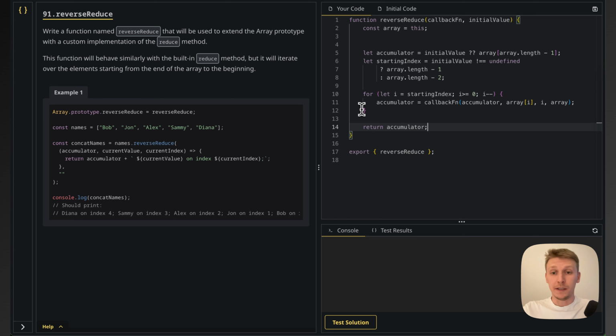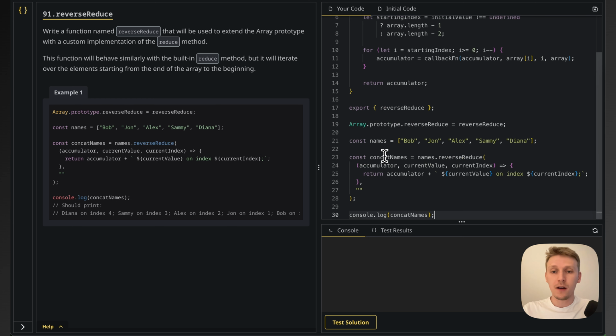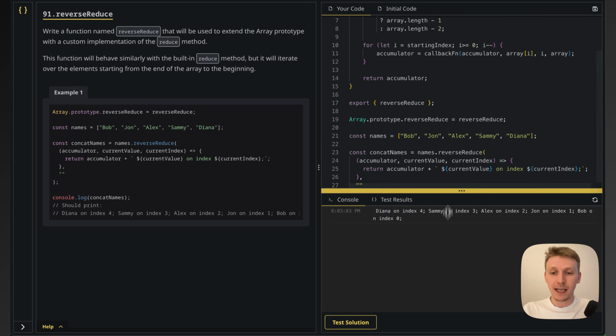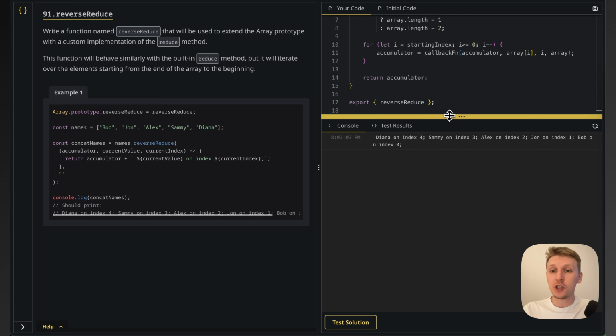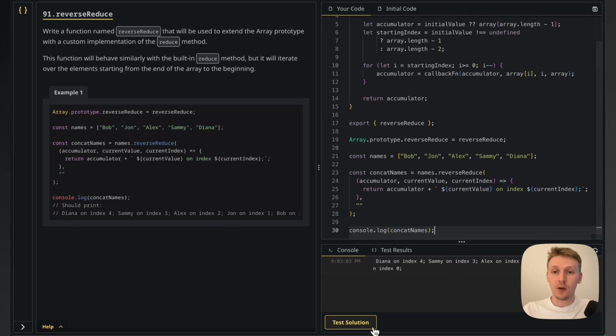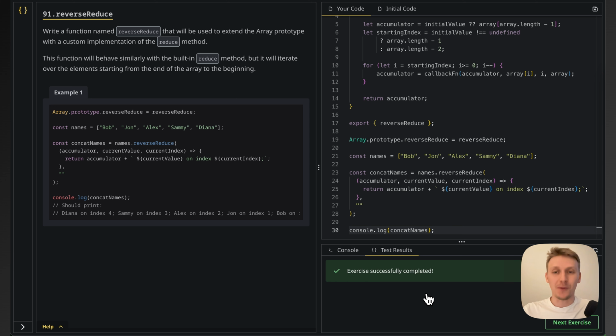Now this looks good, so let me test the code. I'm just going to copy it from here. Let's run it, and we get Diana on index 4, Sammy on index 3, Alex, John, and Bob on index 0. So this looks legit. Now let me test the solution, and voila, it works.